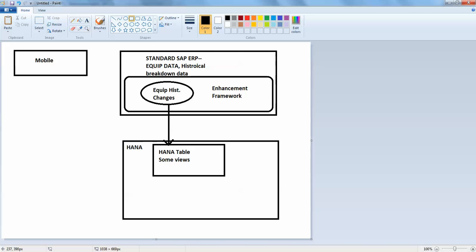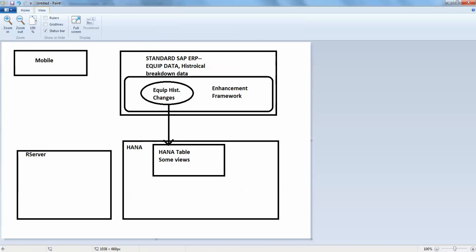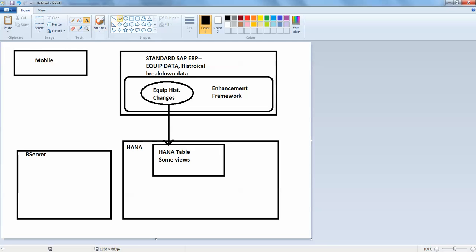So Weibull by default is not available as of now in PAL. It's available in the R server. HANA can be connected to R server. R is open source, so HANA can be connected to R server very easily. So we have the connectivity set between R server and HANA.